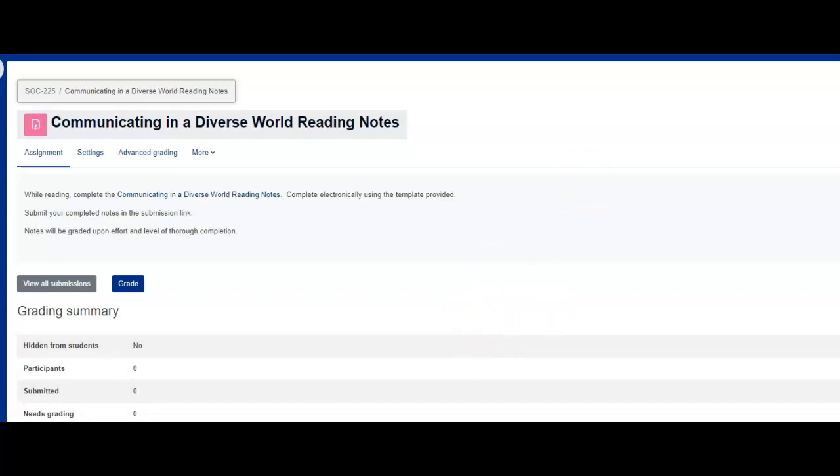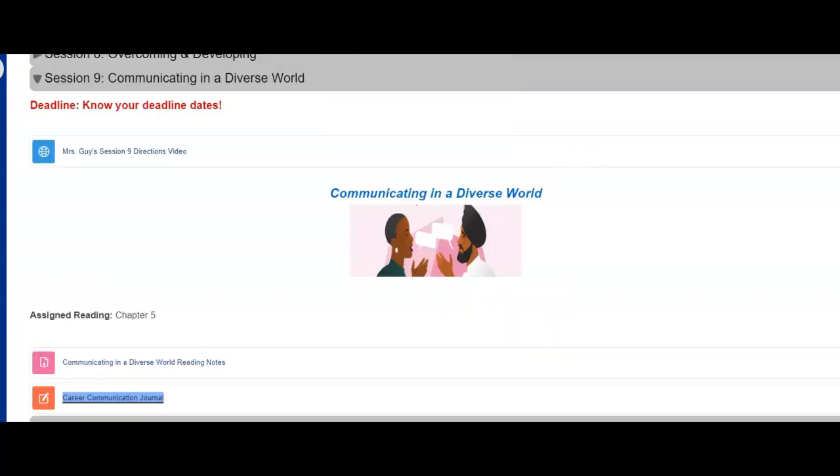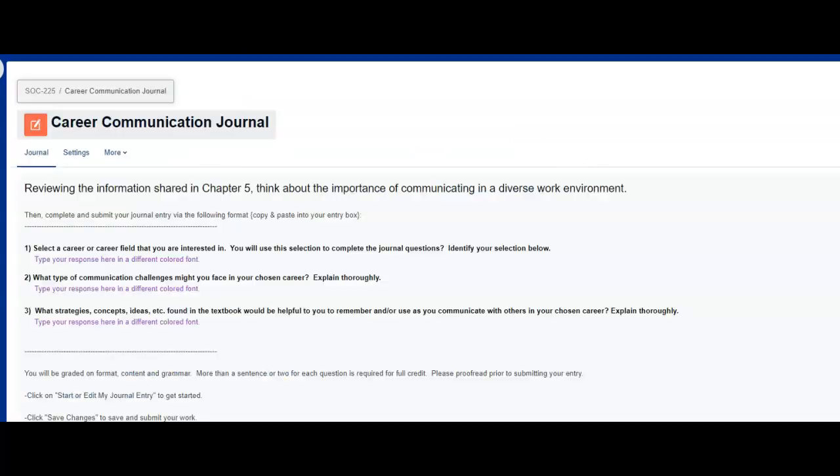You just don't see it on mine because I don't have that. Going back, the next item of business would be the Career Communication Journal. Okay, so we're going to now take a moment, reflect on chapter 5, and think about the importance of communicating within a work environment that has a lot of diverse people. And please remember, you could be in a work environment that has nothing but people that look just like you, and it still be a very diverse work environment.